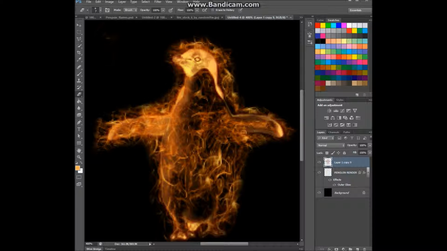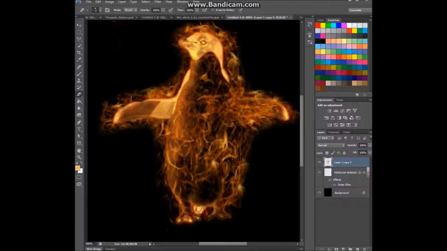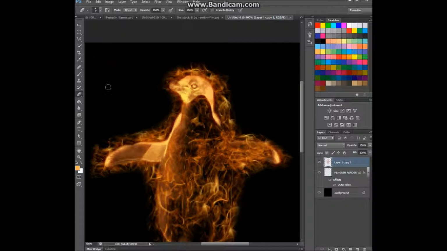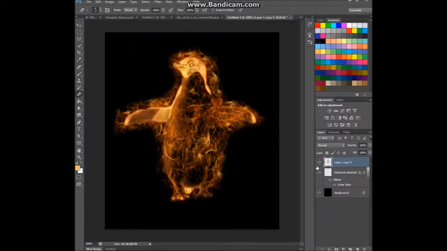I'm going to go over this wing, as it is mostly a white color. And there, if we just fix that. And there we go. Zoom out. And if we look, you can see the flaming penguin. If you want, you can repeat this process with other flame images. I'm just leaving it as it is.